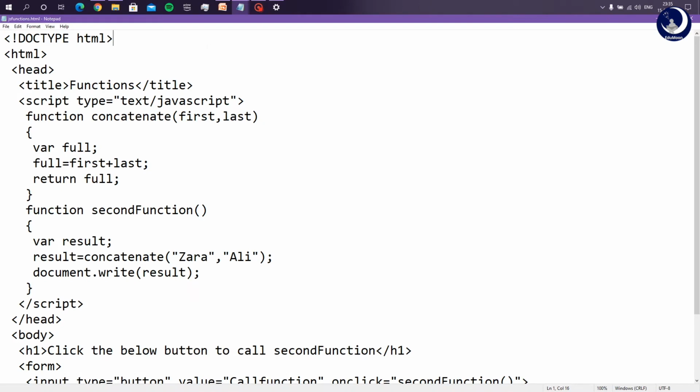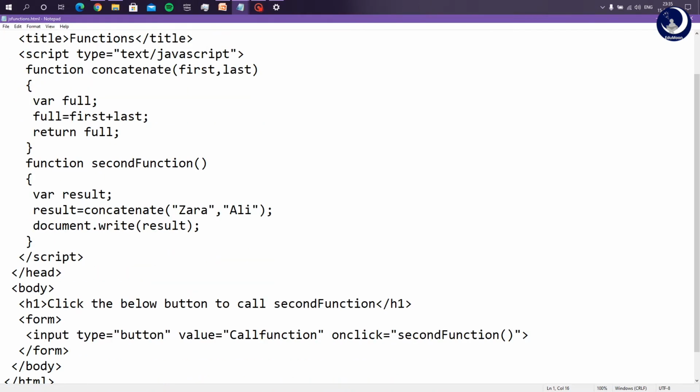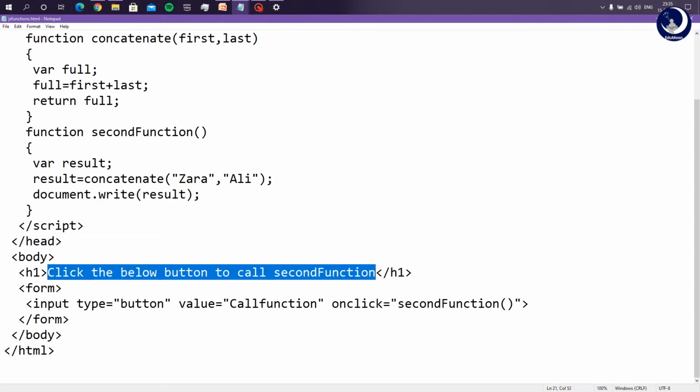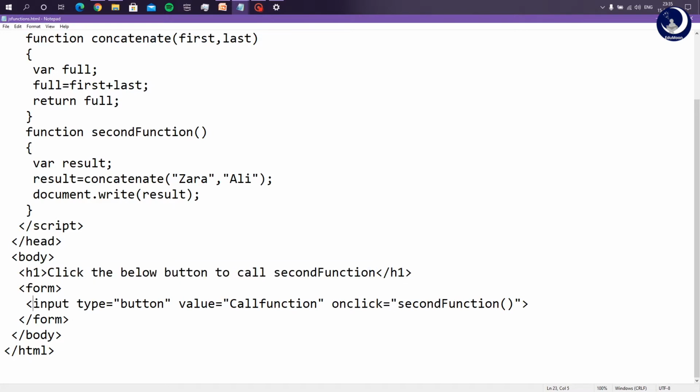This is an example for the JavaScript onclick event. Here, the body consists of a heading, "Click the below button to call function", and a form which consists of a button with the value Call Function. When it is clicked, second function is triggered. It is set by the onclick attribute. Let us see the definition of second function.